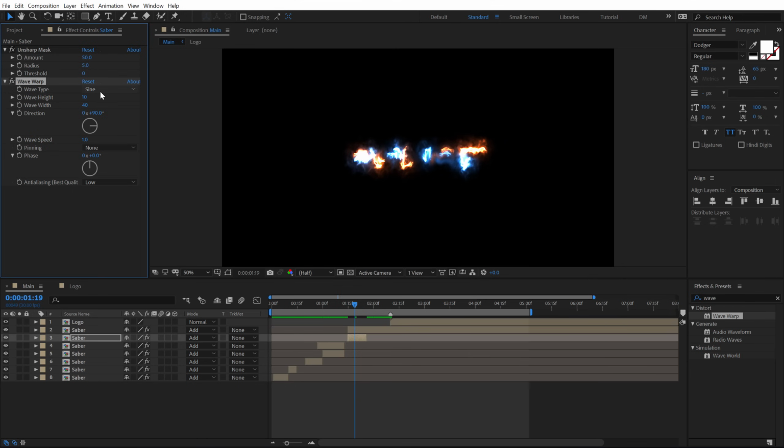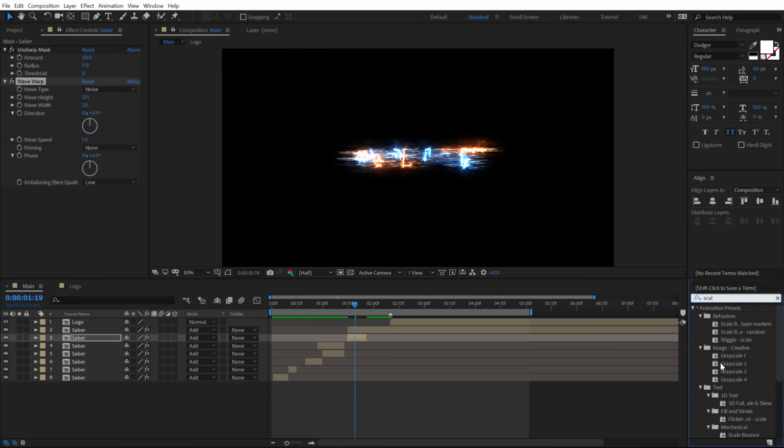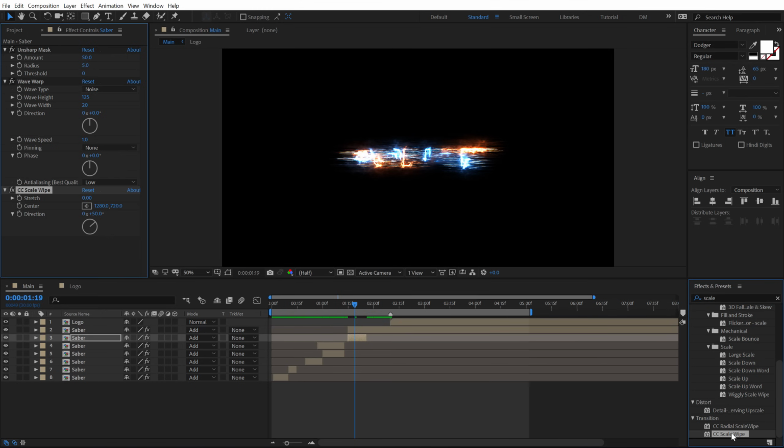Set the wave type to noise and let's increase the wave height to 125. And you can of course keep it this way if you want, but I like to keep it in a horizontal direction. So I'm going to set this to 0 and let's bring down the wave width to 20. And then let's add an effect called scale wipe, which is a really interesting effect when you're working with this kind of animation. So CC scale wipe.